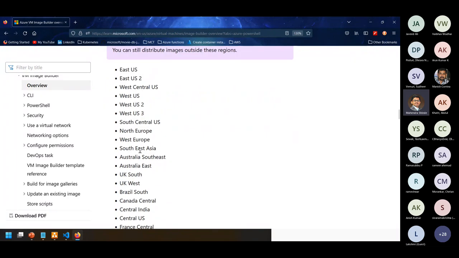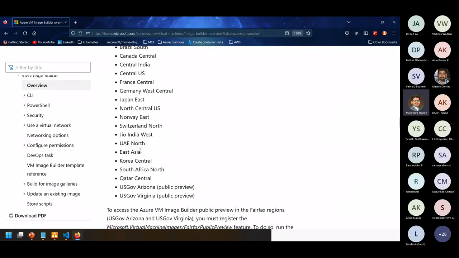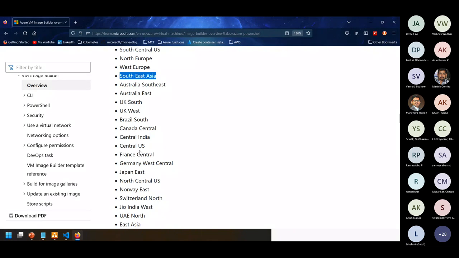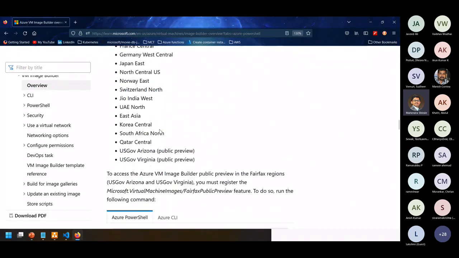To give you an example, you will notice Southeast Asia is included here, but South India is not. So what you can do is build the image in Southeast Asia and then distribute the final images you build to South India. Is that clear? These are the regions where Image Builder itself is supposed to run. So make sure that you build images in compatible resource locations or regions only.